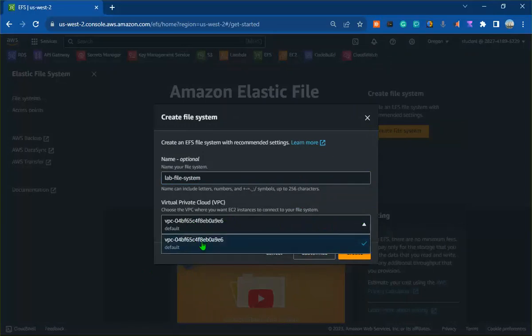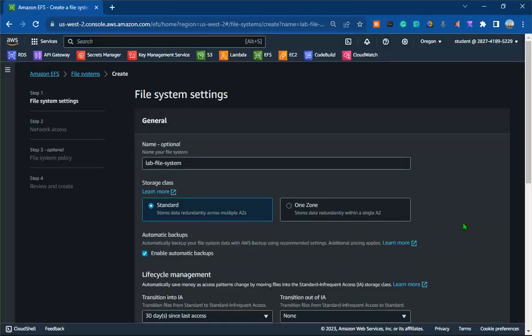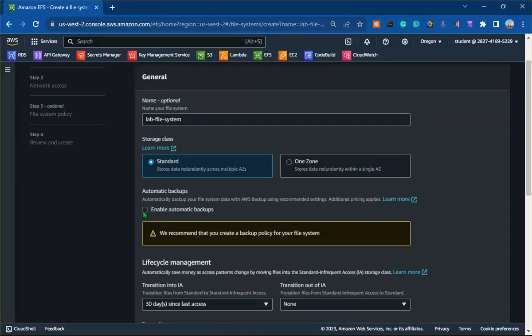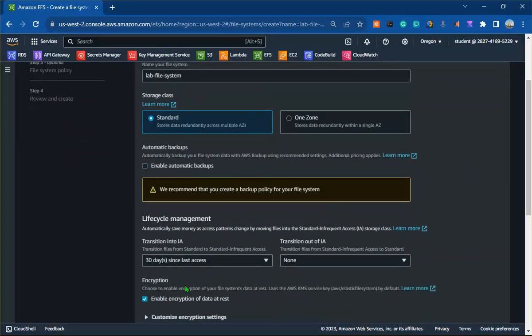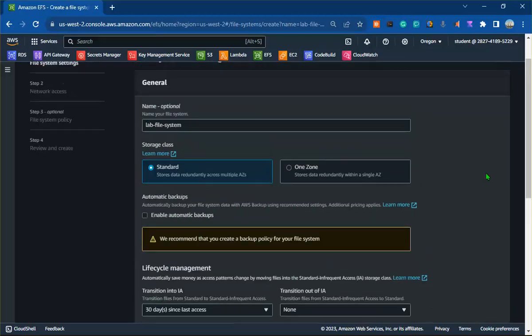If you had a second one, a custom one that you're using, you would have to select it from here. And the next thing we're going to do is some further customization of our EFS. Basically, we're just going to disable automatic backups, and we're also going to disable encryption at rest. Remember that in a production environment, you want to enable automatic backups, and you also want to encrypt your data at rest. That's something that you should always do.